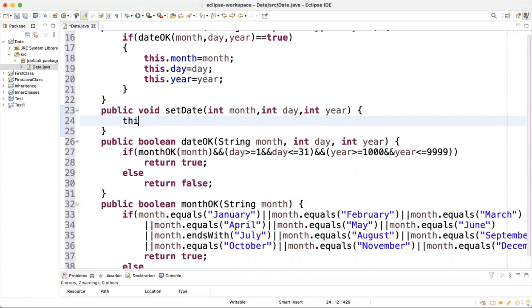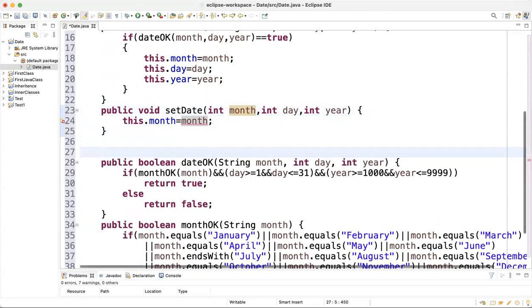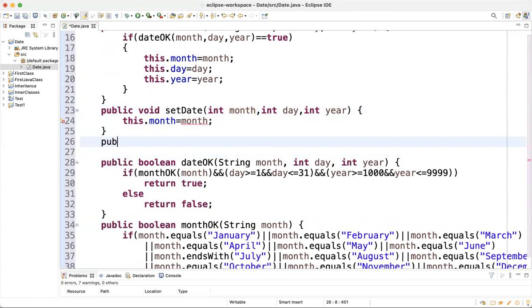But if you write this dot month is equal to month, that's not correct. The problem is that the month you are receiving here is an integer, while the month you are going to store is of a string type. So there is a type mismatch. What we need to do is define another method that will convert this numeric month number into the string month. What I mean is, let me define a method here so that we can understand. Public, this method will return a string value for the month.